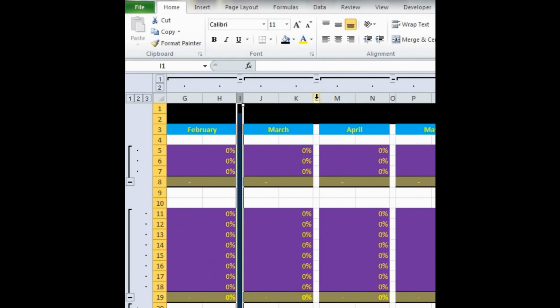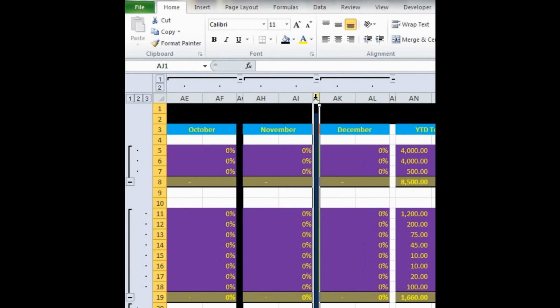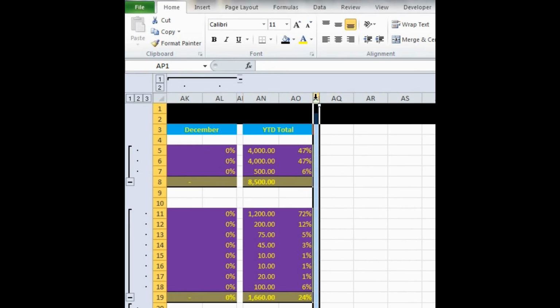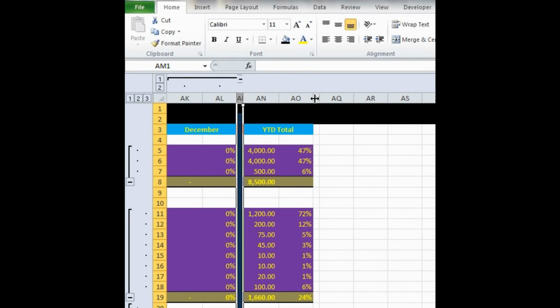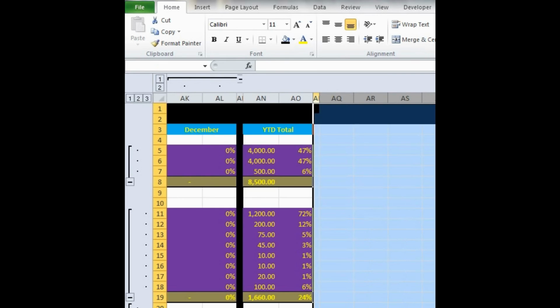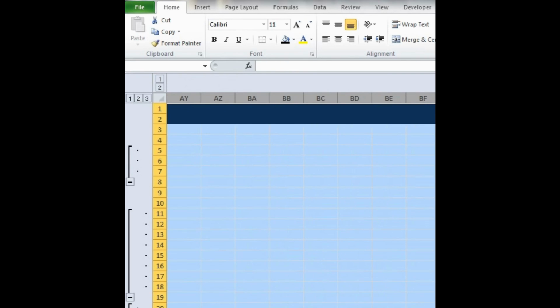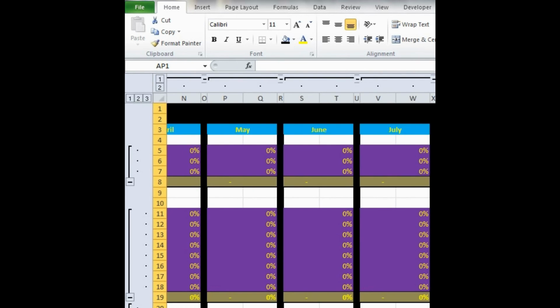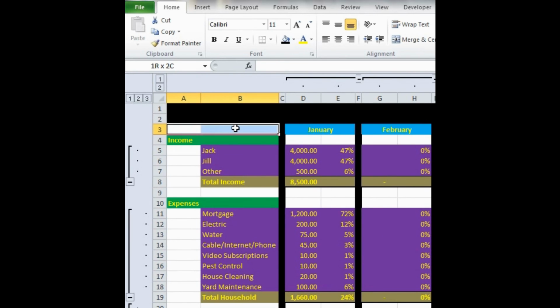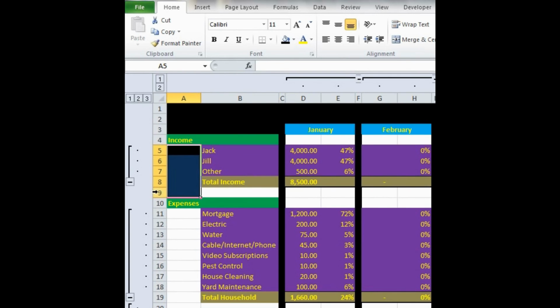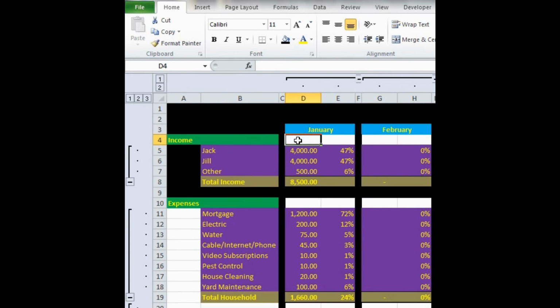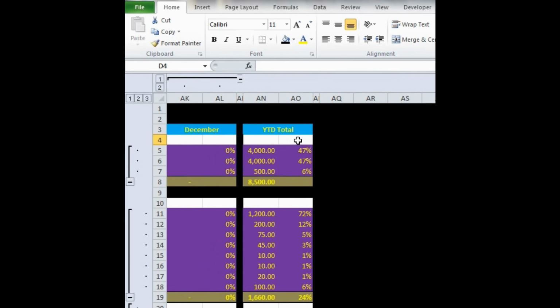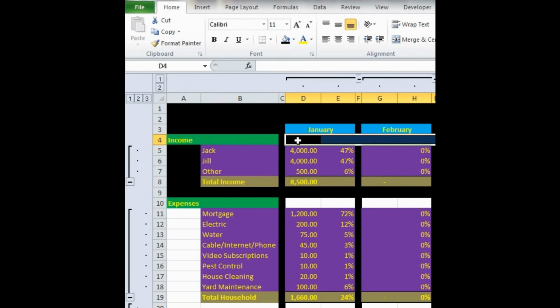And here you can just click, hit F4, you can do it real quick by using F4. Scroll all the way over, hold down Shift, click F4, turn to black. Same thing down here.